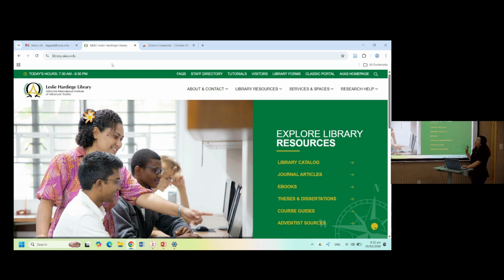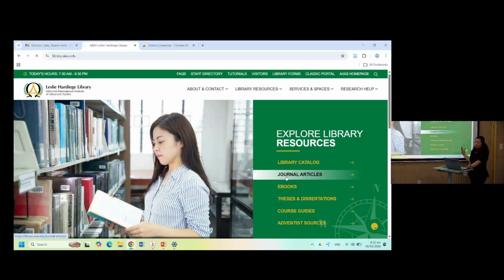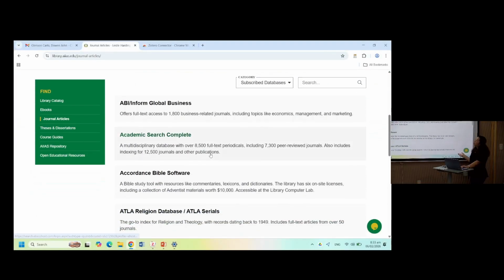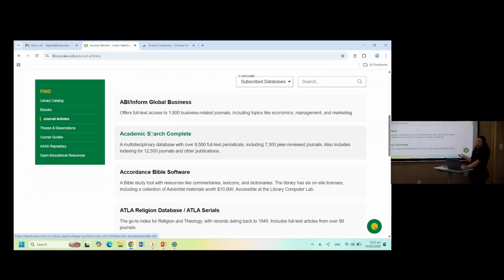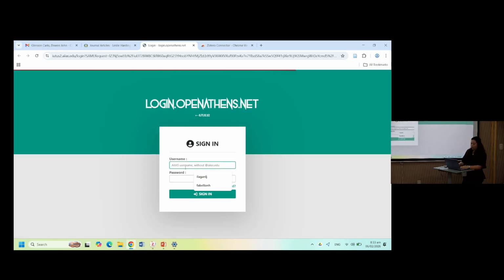So, library.is.edu, and I will just choose a database. You can follow along or choose a different database that you want. It works just the same. Here, I'm going to select Academic Search Complete. Of course, I have to log in and prove that I'm registered.